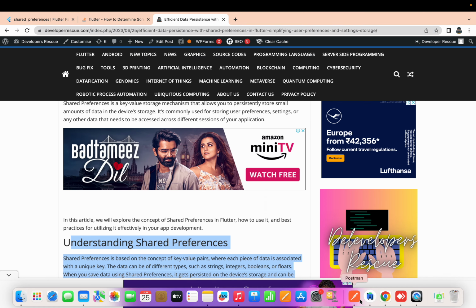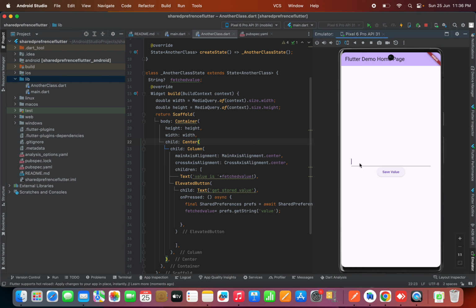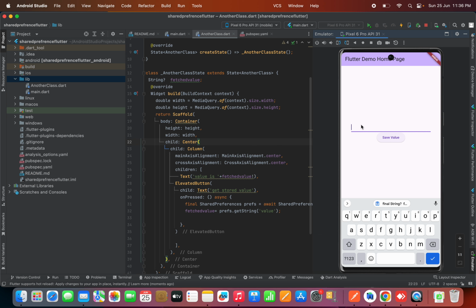Just come back to the Android Studio again. So our program has run successfully. Now what we can see is our text field, where we have to enter any value. Let us suppose I have entered 34 RR as our value, and let us hit save value.